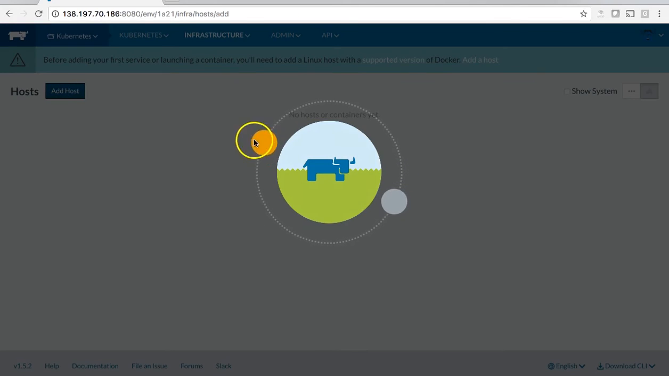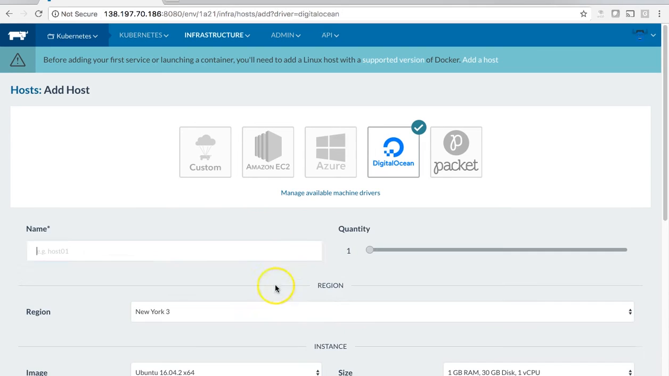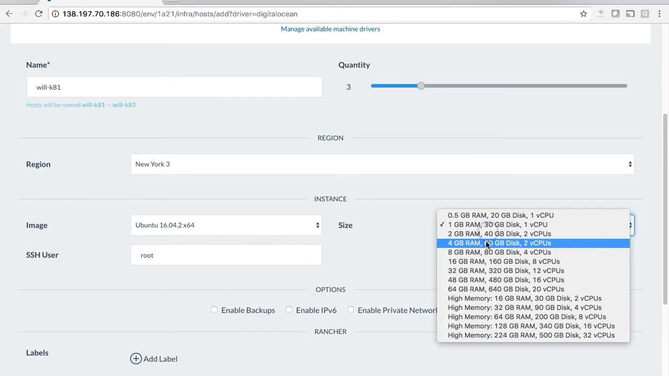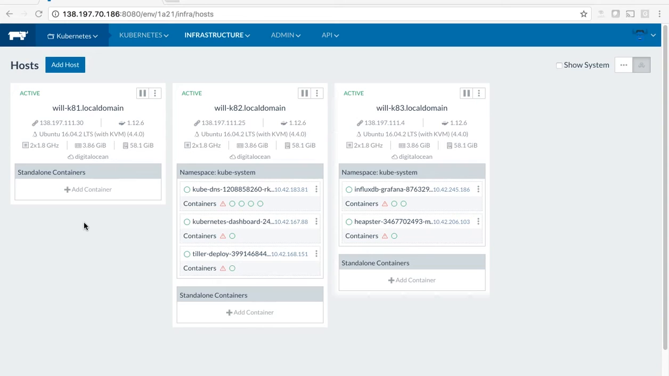I'm going to add a host. For simplicity, I'm going to select DigitalOcean, put in my API keys, and let's call it Kubernetes. Let's create three hosts. And let's make sure these things are big enough. I'll select 4 GB and click create. Once the hosts have been successfully added to this environment, Rancher will begin installing the various system components of Kubernetes for you.